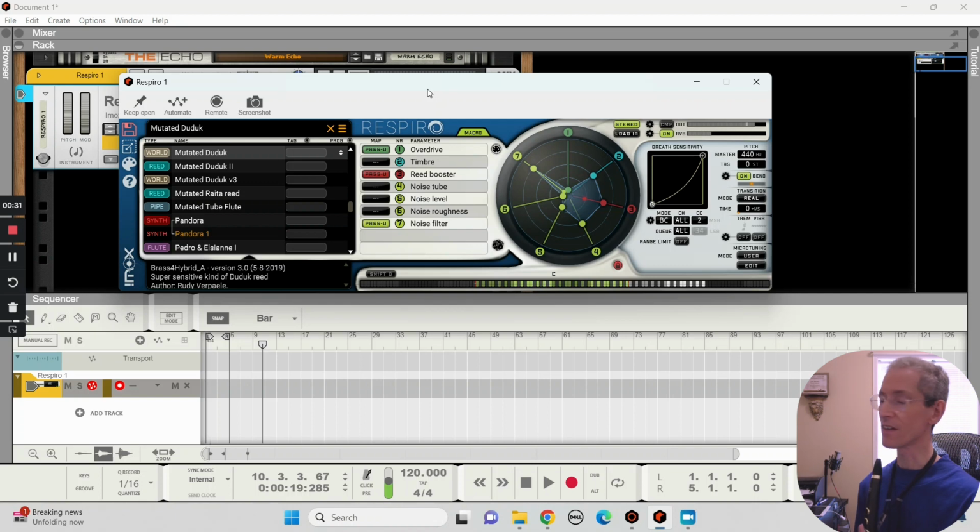A note on the sound, you're just hearing the sound from my PC speakers going into the microphone. So sound quality is not going to be all that great today. So don't make too many judgments about Respiro based on the sounds you're hearing. Today's point is just to get it to work and see what happens with the Mini connected to USB MIDI. All right, so let's just give a quick listen to one of the presets, the Mutated Duke.